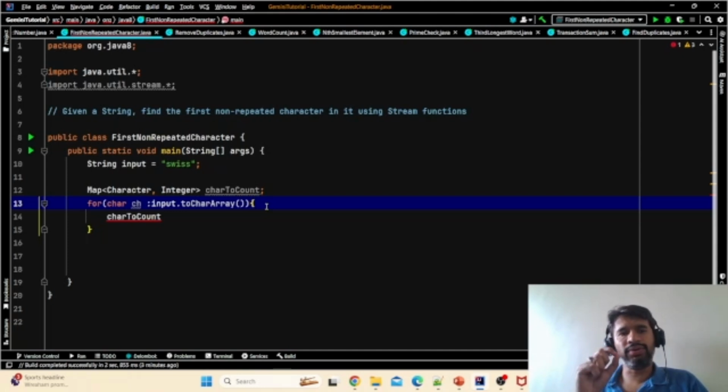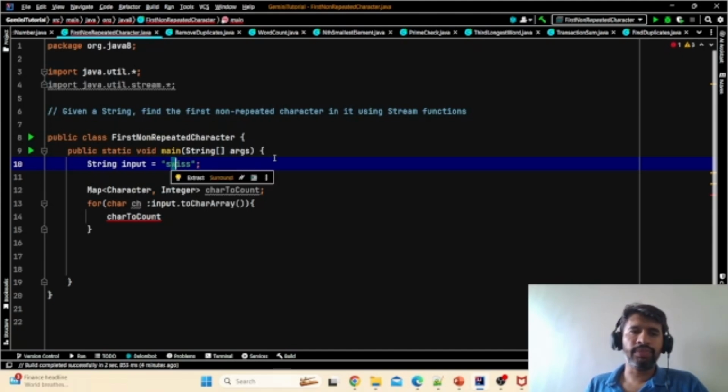After that, we have to iterate over the given input again and check in the map if that count is one or not. If so, we print it. So we traverse the string again and check the frequency for S, for W, for I, like that. Let's say for S we got 3 as the frequency. This is not the first one. For W we got the count as 1, so we'll print the W and return from there. I hope you got it.